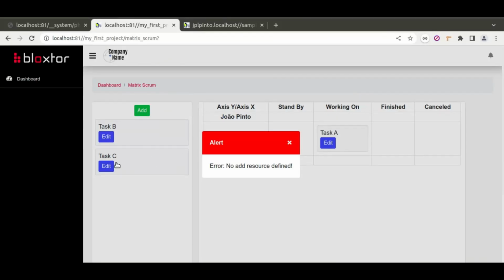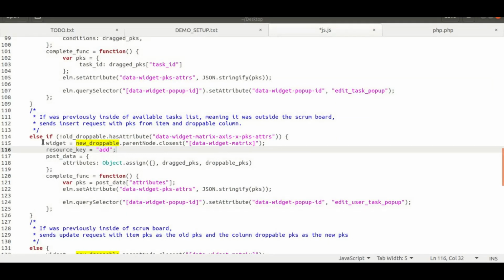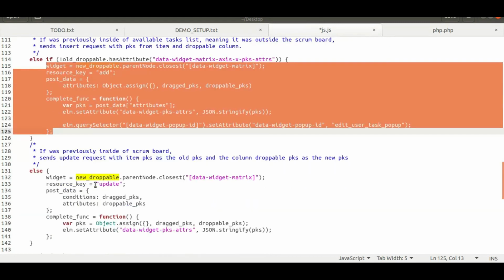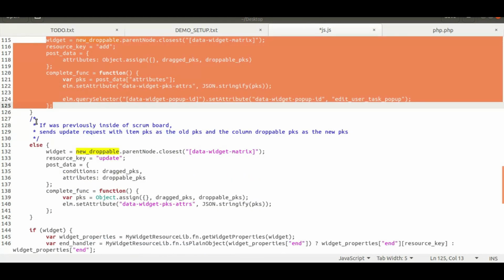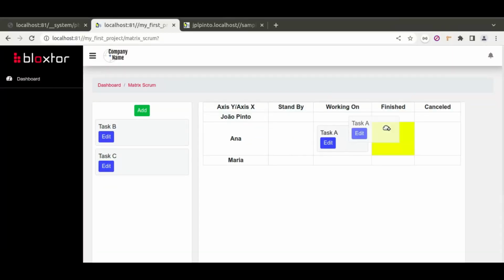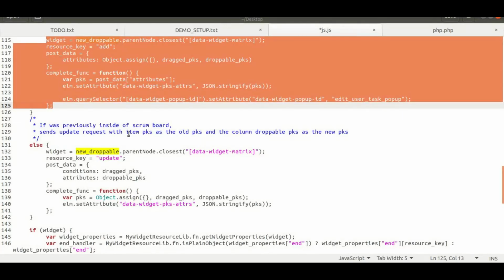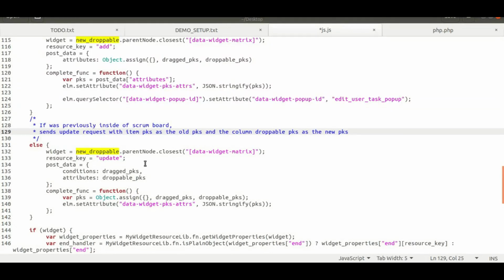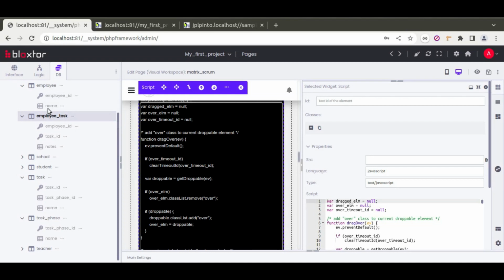Because I am moving from here to here, I'm creating a new record here. So that's what we are doing here. And then in here, if the task was previously already in the board and it was moved to another column inside of the same board, in that case, we are doing an update of the primary keys of the employee tasks.